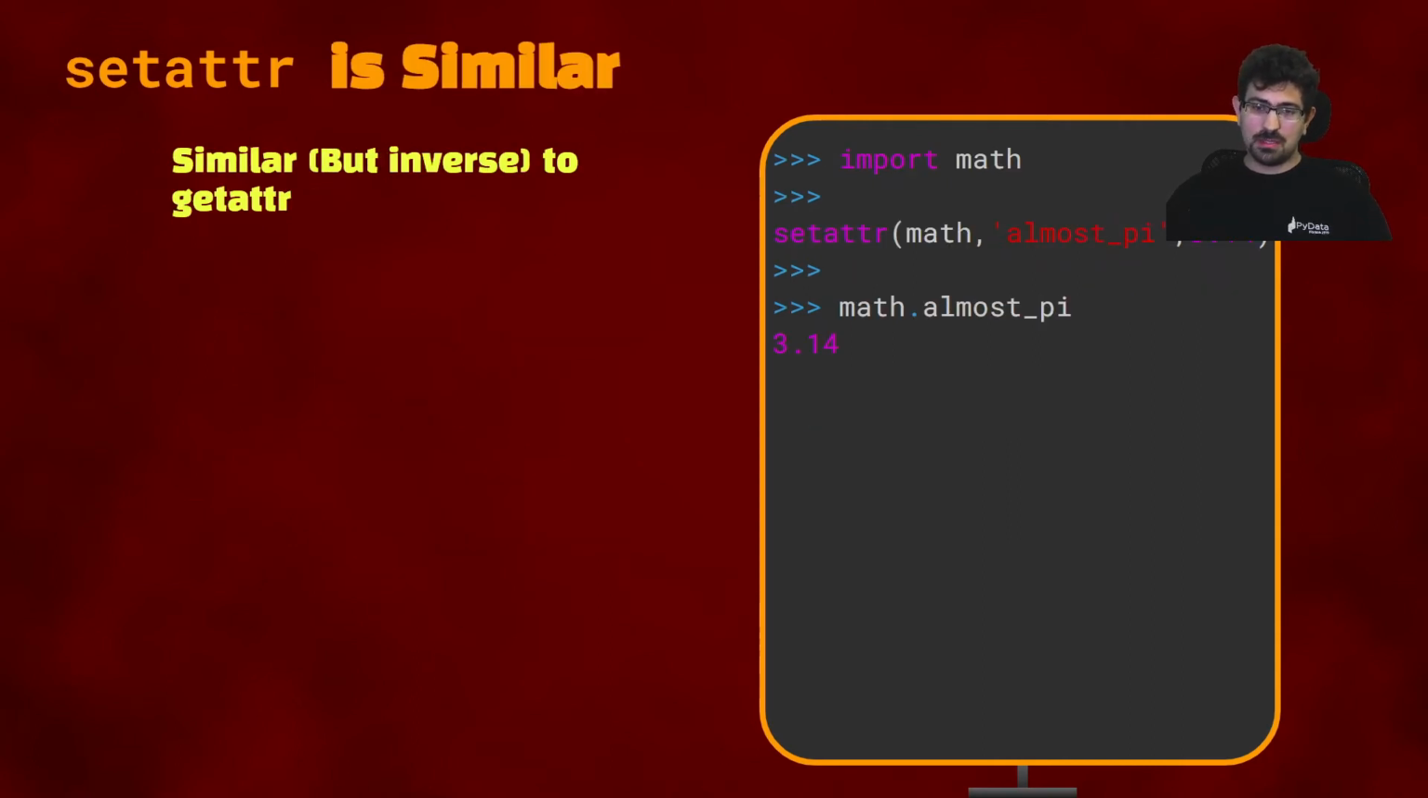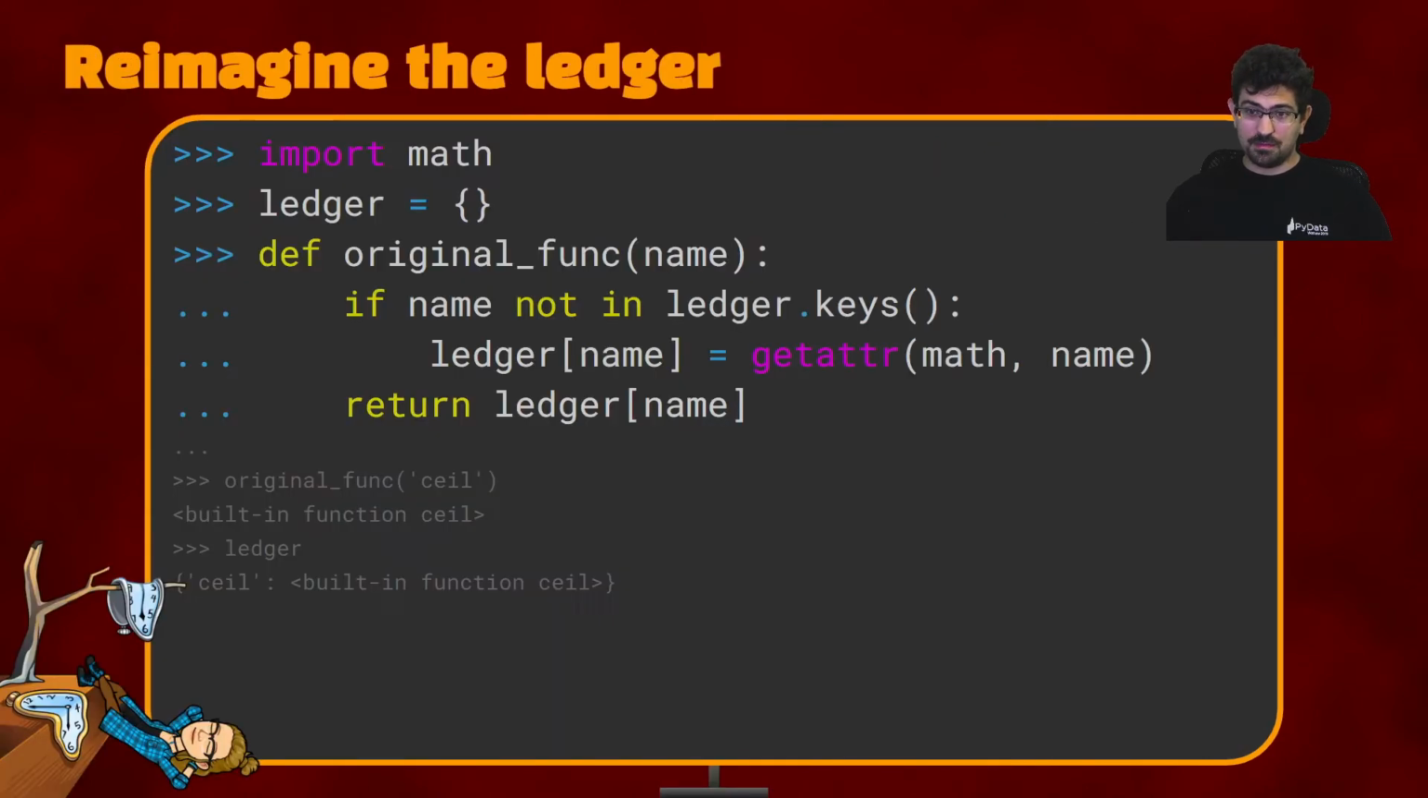What's set attribute? It's pretty similar, just now we have 3 things in the signature, so we can set attribute of math. Let's say we call something almost pi, and the value is 3.14. What can we do now? If we say math.almost_pi, Python gives us the correct answer, so we can actually inject methods and inject properties and attributes into objects. You can inject them into modules or into classes, and more things you can think of.